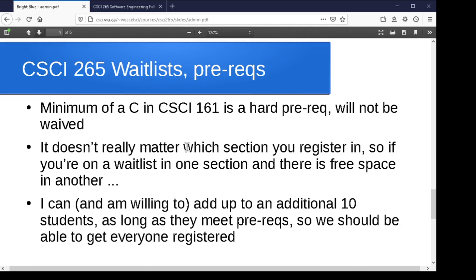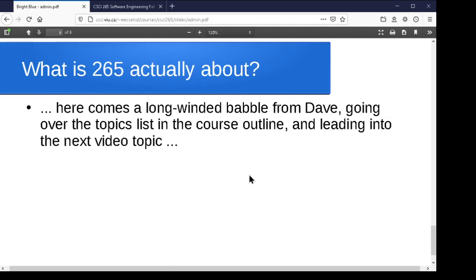And since the lab deadlines and project deadlines and quiz times are all completely independent of your section, it doesn't really matter which one you register in. So if you see space in another section when you're on the waitlist for one, feel free to jump over and grab that. I do have the ability to add up to 10 extra students to the course overall. So I will go ahead and do that as long as the students have the prerequisites for the course. So I think we should get everyone in. Everybody that's got the prerequisites, we should be able to pull that off. More details on that as we get a little closer.